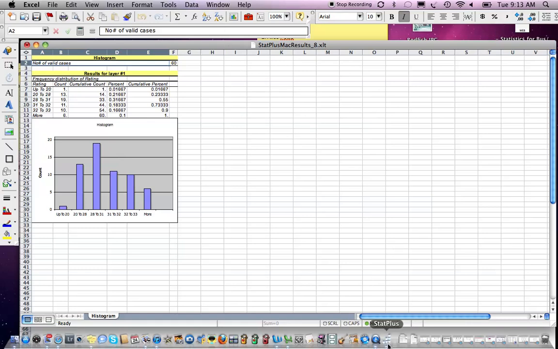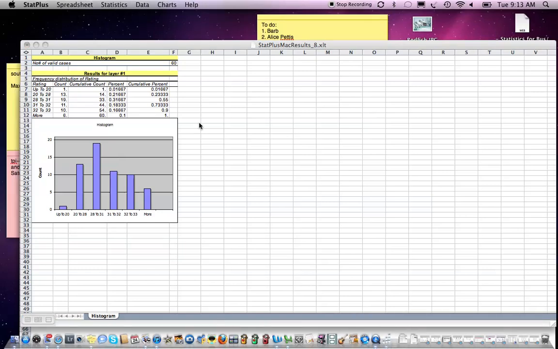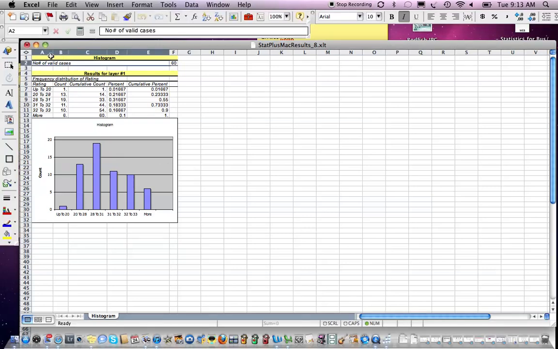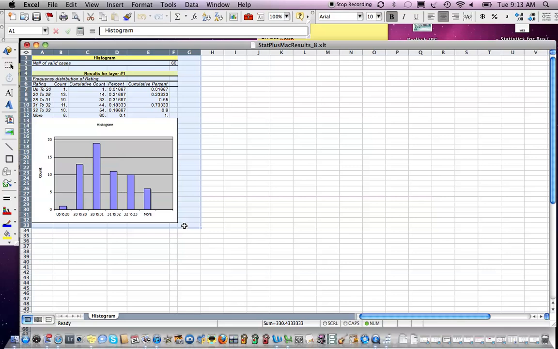So let's go back to StatPlus. This, incidentally, has been opened up in a separate workbook now. And if we wanted to, and I recommend you do this, you could simply select this entire area from A1 down to the bottom of the chart, like that. You could copy it, take it over to your assignment workbook, and paste it in there, rather than having a bunch of different workbooks you have to consolidate somehow. So copy and paste is your friend in this case.